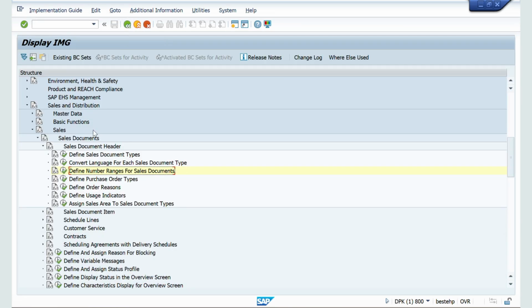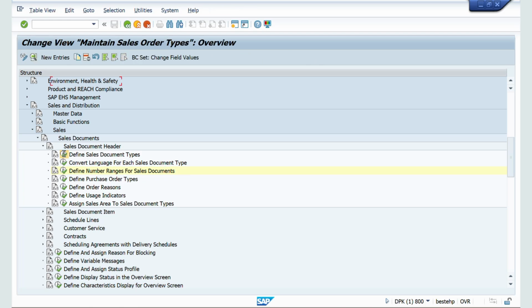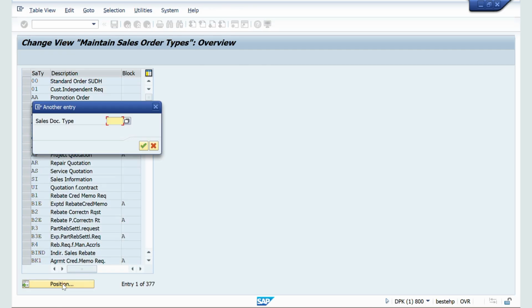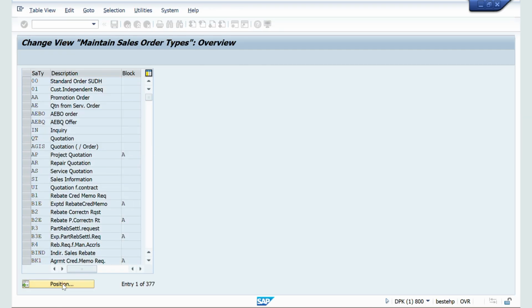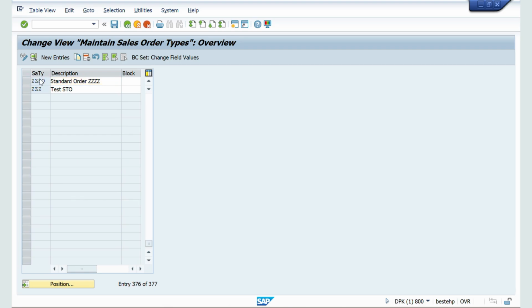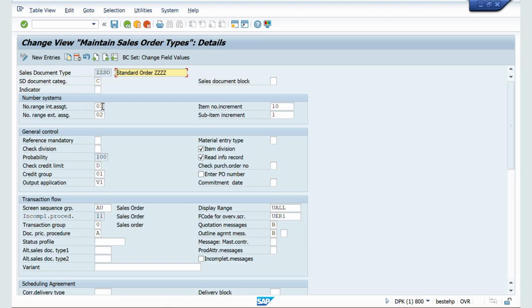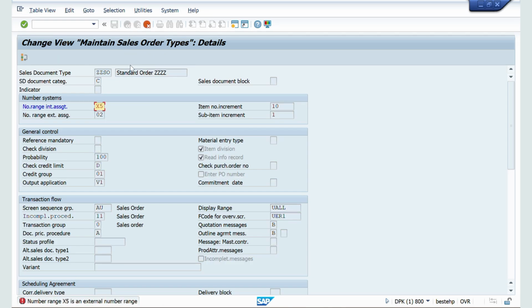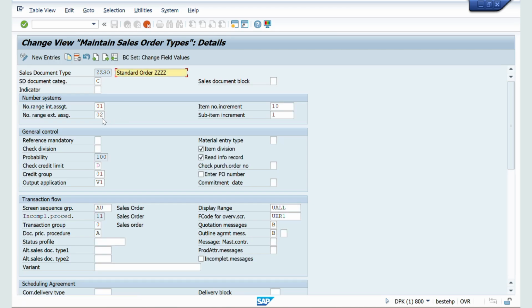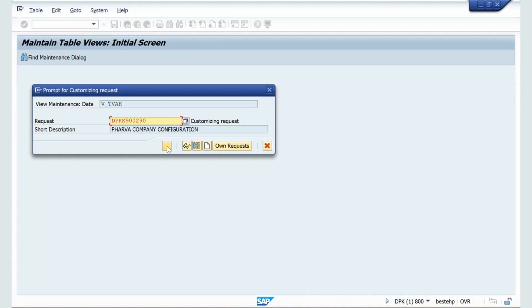Now go to define sales document types. Now go to our document type ZZSO. Now go inside and assign the internal number range. What is the internal number range? The internal number range is X5. Okay, sorry, this is an external number range, so I can't assign it there. Give X5 and you can save this.